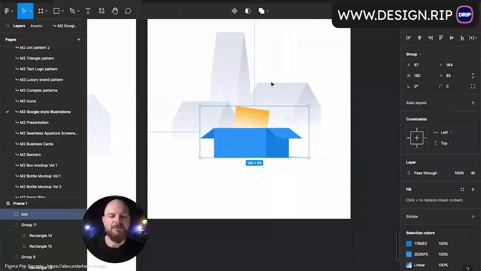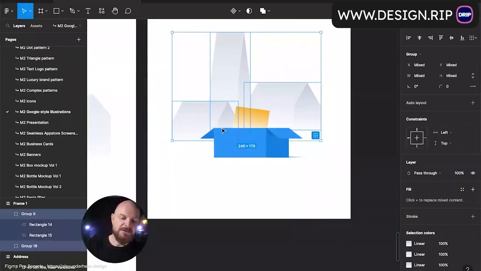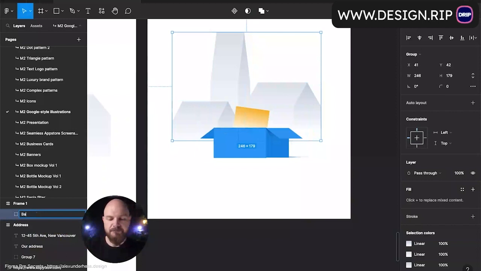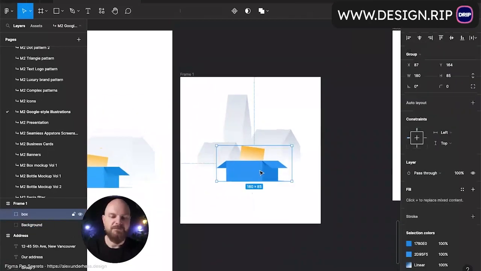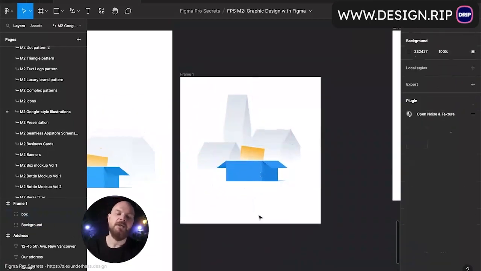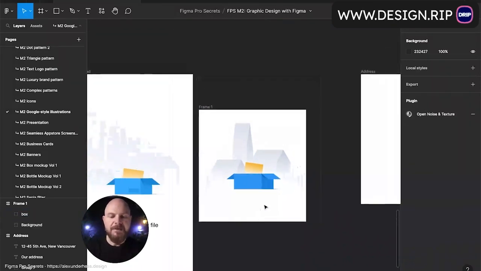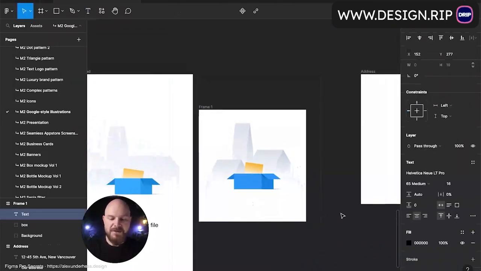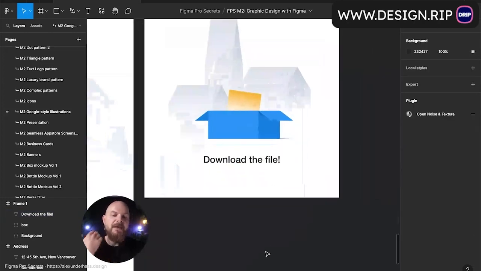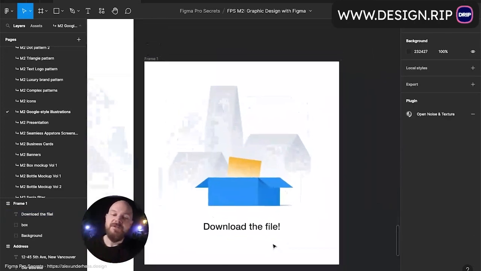So now when we have a box here, we can put it wherever we want, but we know exactly that we can select just the box. And we can select just houses on the background, and then you can call it BG as a background or houses. It's just up to you, because you created this illustration and you're going to use it. Done. And then if you want to, you just download the file. That's it.